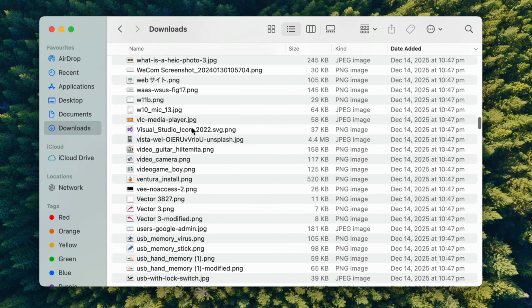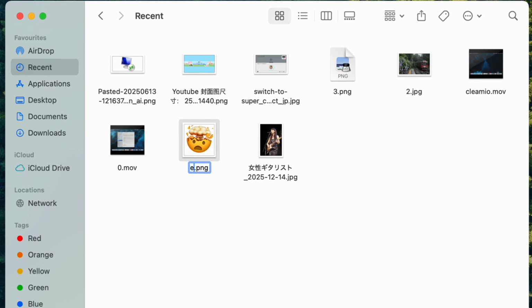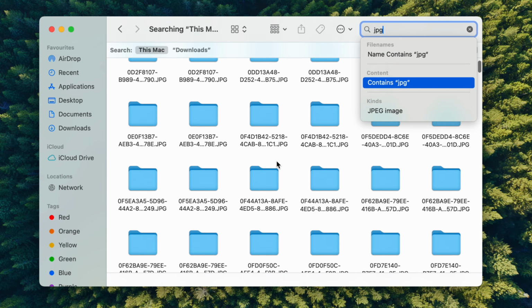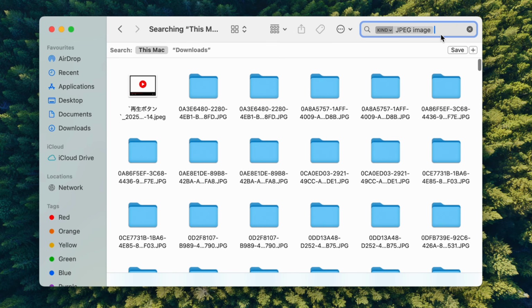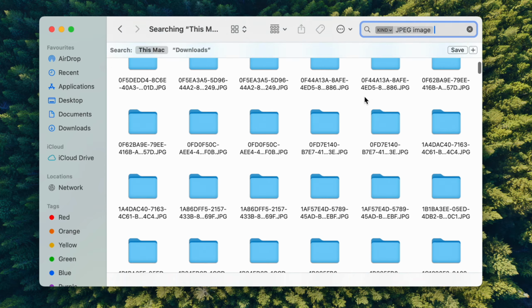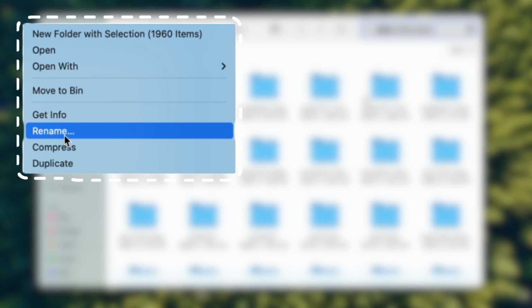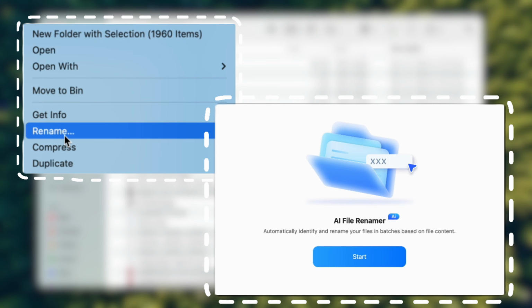Let's be real, your Mac's folder is probably a mess. We've all been there, spending way too much time manually renaming files one by one, just so we can actually find them later. But what if I told you that your Mac could actually read your files and rename them for you? Today, I'm showing you 2 ways to batch rename on Mac. The basic way and the AI way is a total game changer. Let's go.